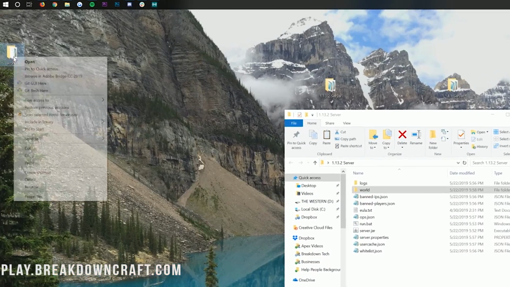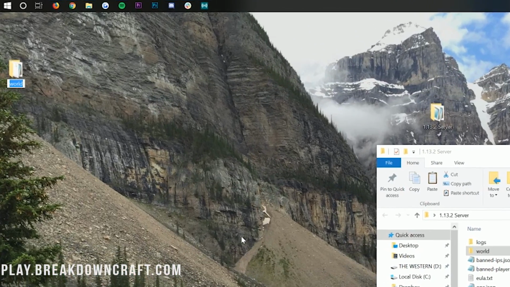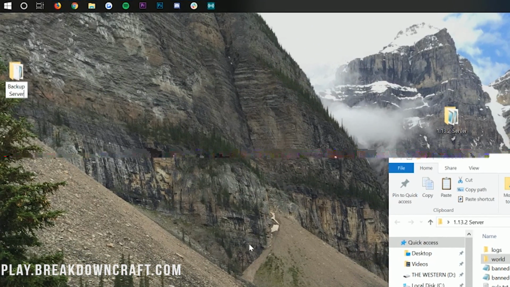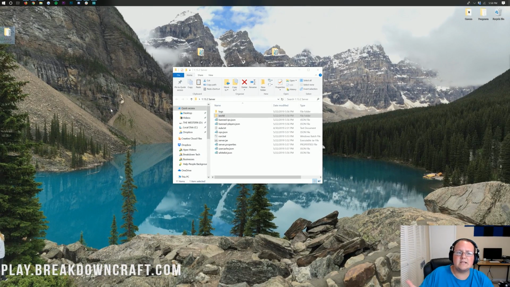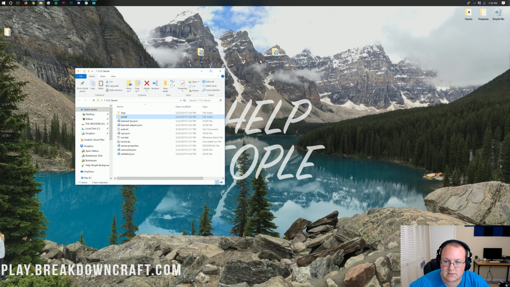This will give you a world folder, which you can then rename to something like backup server. So that way, if in this process your world gets corrupt, something does happen bad when you upgrade, guess what? That's fine. You've got a backup and you can just pull that backup back in. Now, at this point, we need both of the server files open.